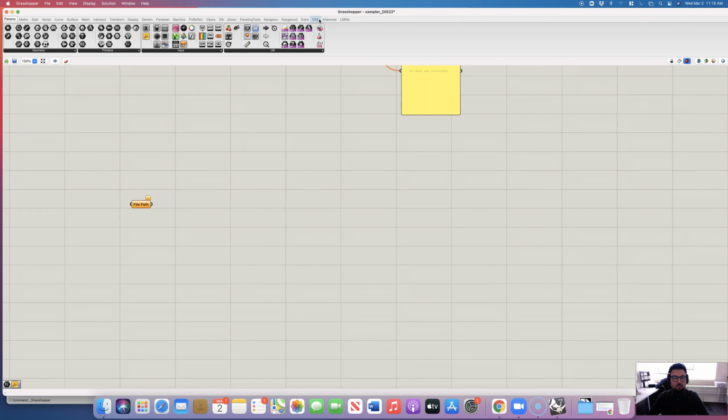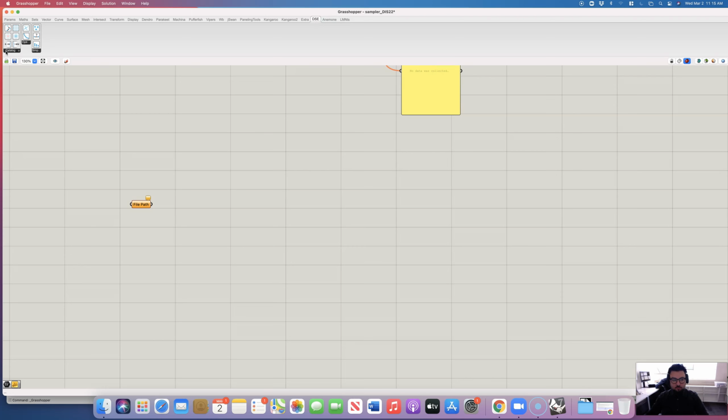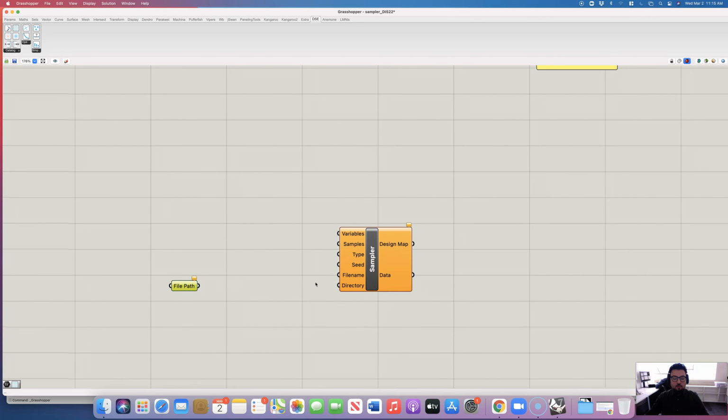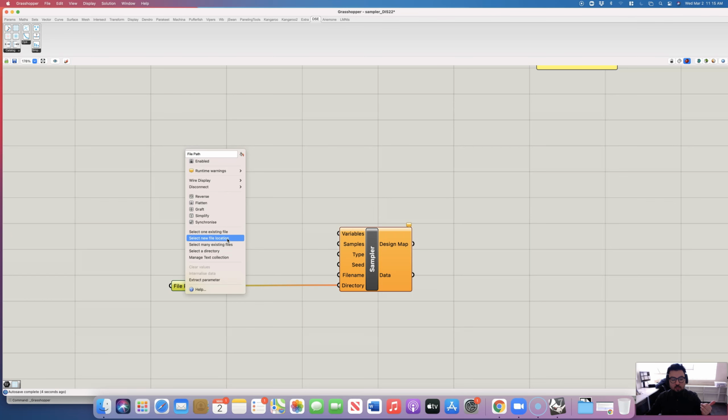So let me explain a little bit. If we go to the DSE, if you install this, Windows or Mac, on Windows you will see more functionality. You go to the sampler, and the sampler asks you a couple of things: the variables that you want to sample, the amount of samples, the type of sampling, as I explained, like random, Latin hypercube, or grid, a seed, basically. If you leave it at 0, it will be unspecified, a file name for your CSV file, and a directory. So we're going to connect this here, and we will select a new file location.